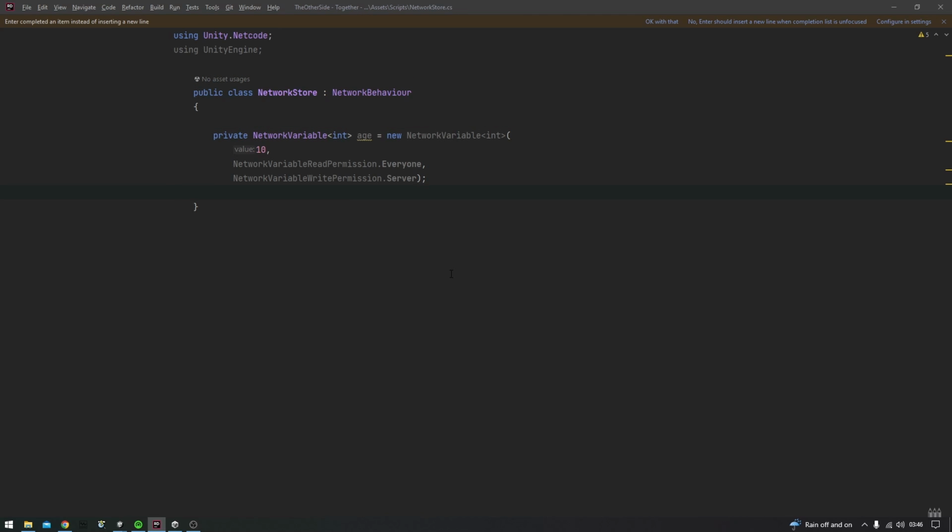With this initializer as well, come a few extra options that we have while creating network variables. The first parameter here specifies the default value of this variable. The value that you put here will be the initial value that this variable is given when it is created across the network. The second parameter specifies the read permission for the network variable. In this case, I've specified everyone, meaning everyone can access the information stored in this network variable. And finally, we have the write permission. Here, I've specified the server, and this means that only the server can write to this variable.